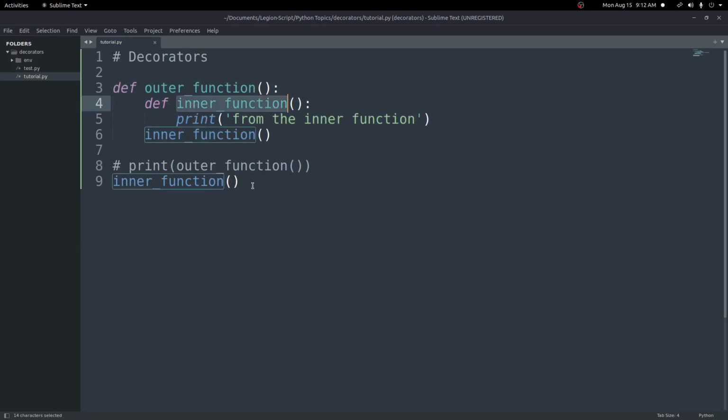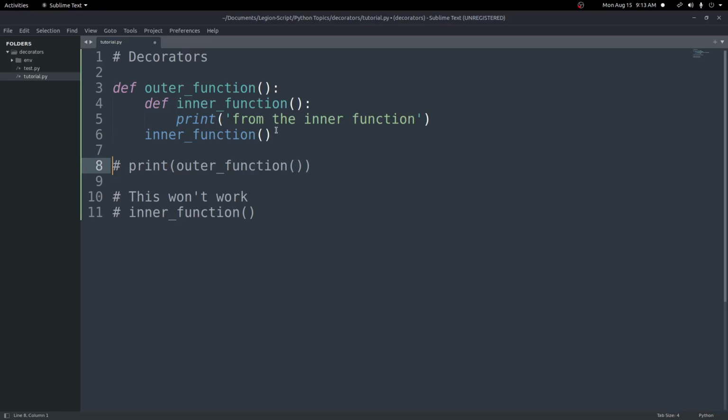So let's go ahead and try a real world example about how these decorators work. I'm going to put a note here that this won't work, just so we know that this line here is not going to work. But now I'm going to comment out all this code, and down here, let's create a more concrete example about how to use this as a decorator.